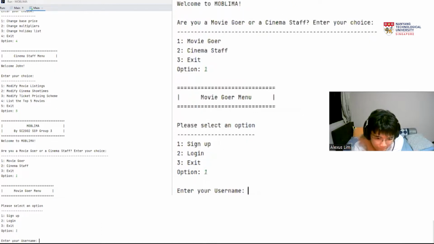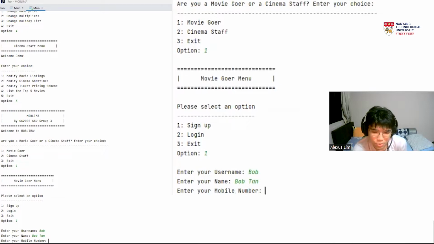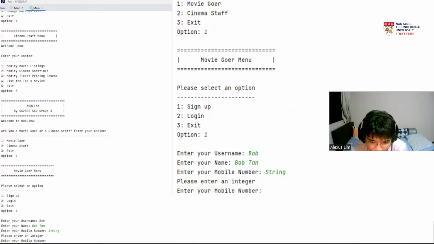So we'll click one. Then we'll be prompted to enter username. So we can enter like Bob. And then we'll enter our real name, Bob Tan. Then we'll be prompted to enter phone number. So we can enter a string, like an alphabet or something. Then it will prompt us to enter an integer. So now we'll enter an integer.